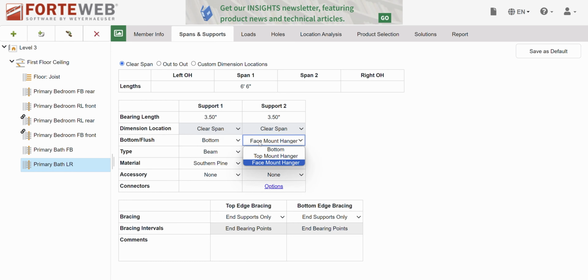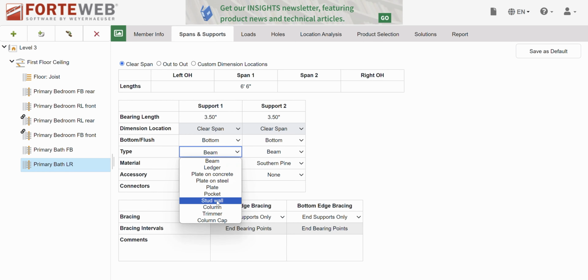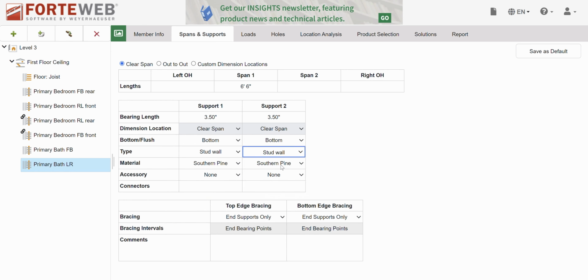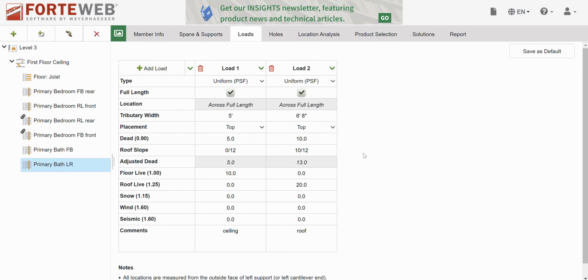Okay, this is bottom, stud wall, stud wall. This is not super important, by the way. If you're doing small beams, it's really not. Okay, blocking. But in the interest of being super correct, so fine. Okay, loads.